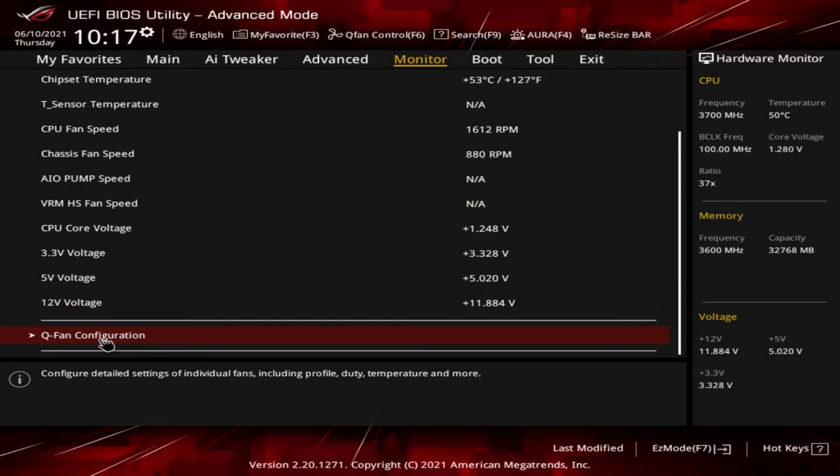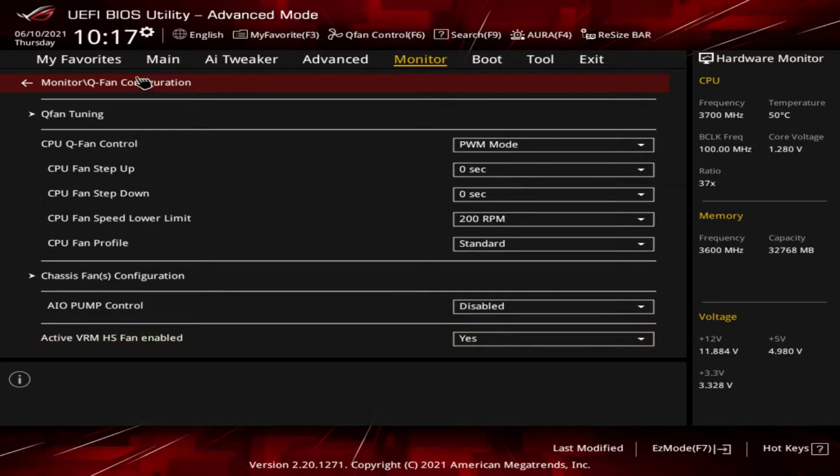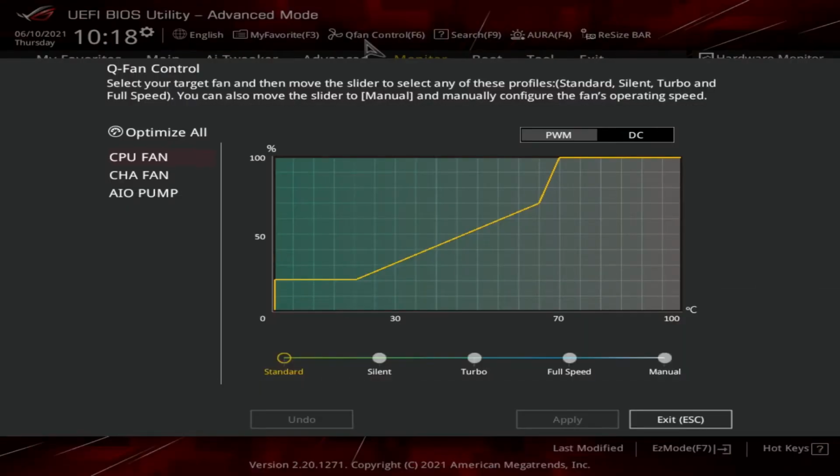Next up, we have the QFan configuration. This is actually a more direct input of the QFan control. And I haven't gone over the QFan control, so I will do that now. On the QFan control, you have a visual representation of the various fans that are plugged into the motherboard. So you have the CPU fan, the chassis fan, and the AIO pump headers. And then you can set them to PWM or DC, depending on whether they're 3 or 4 pin, and set different settings for them.